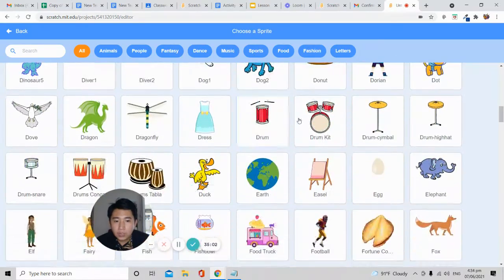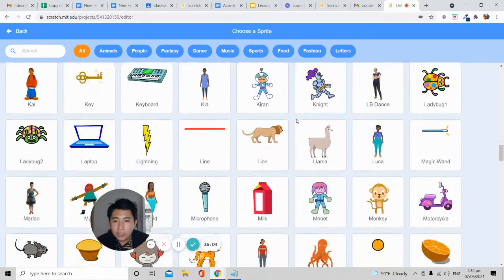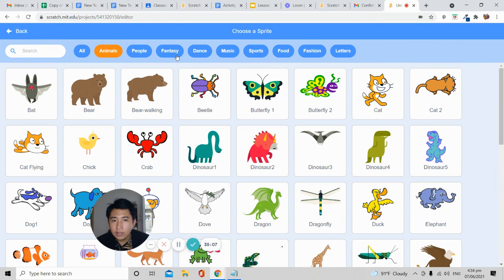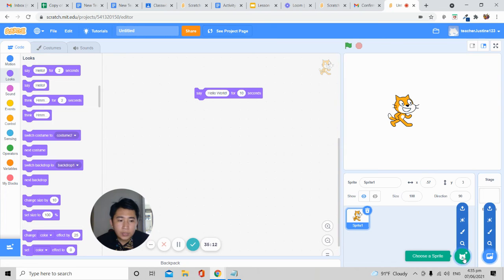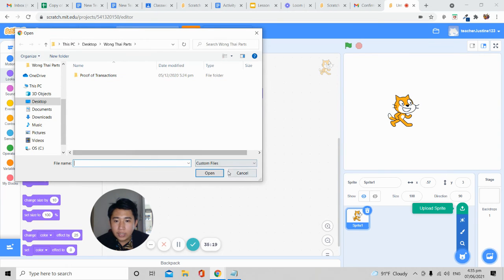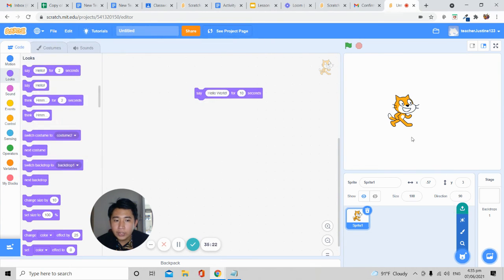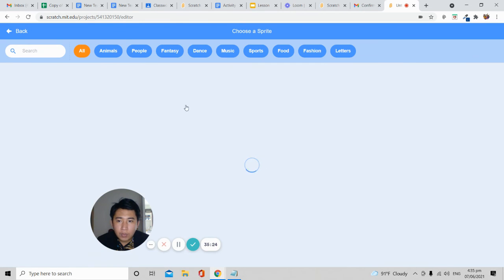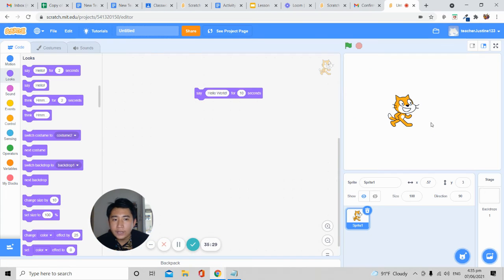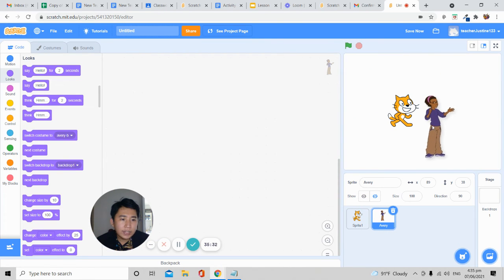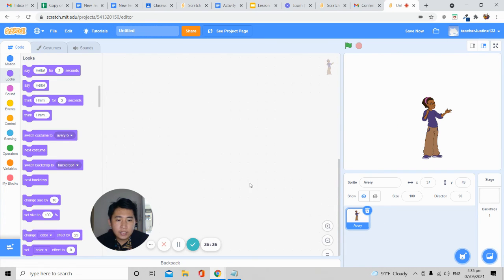So there are a lot of animations that you can choose here. We have animals, people. And you can also add a picture if you want. You see this one, upload a sprite. If you want to upload your own sprite, you can choose your own picture. All right, so let's say we want to change our sprite. Let's say this Avery. See, we have it here now. So we can now just delete this one, the cat. So let's delete this.